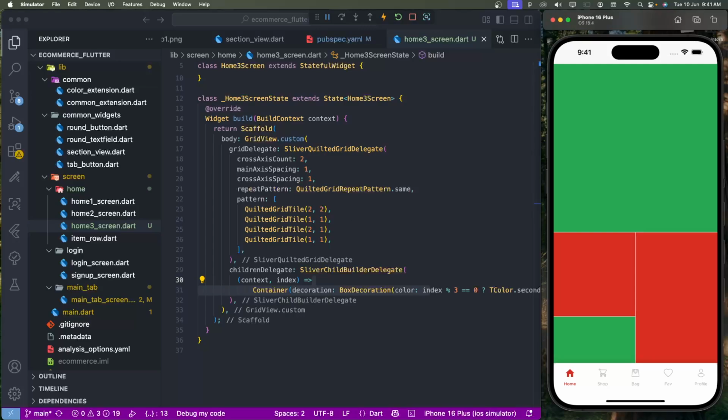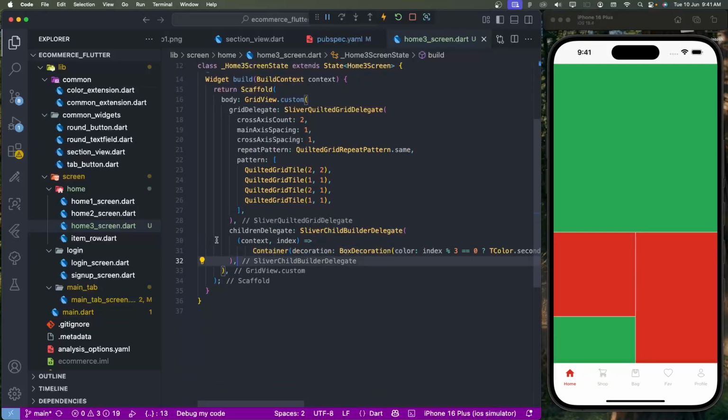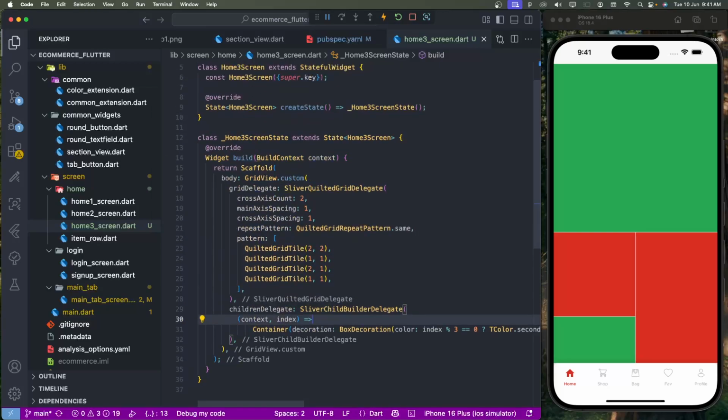Now we need to draw the cells. We need our cells here. Now this is the decoration, and the configurations are set here. Next, in the containers, first of all, we need to make the UI like this.